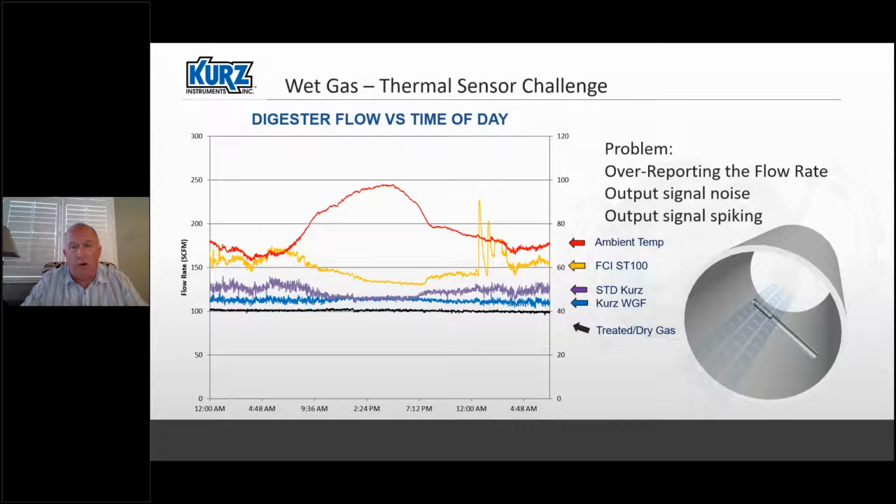And this is what we first saw in the digester applications, was trending for, say, a full day on what the flow meters were reading. And you can see here that the treated gas without any moisture in it is running about 100 SCFM. And then the standard Kurz meter and the wet gas meter are over-reporting that reading a little bit.